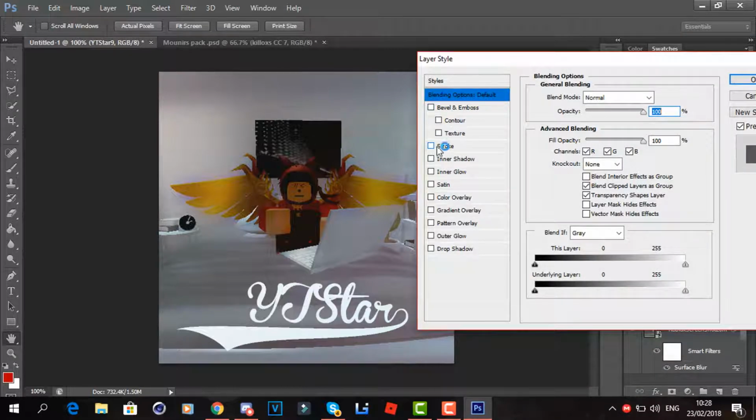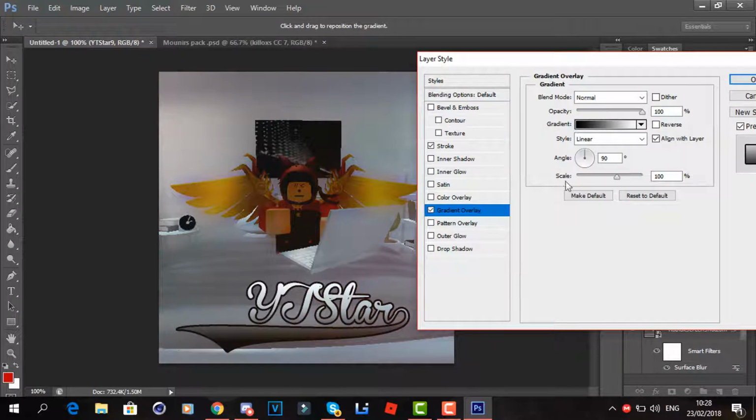So you press on stroke, maybe add a little stroke. That looks amazing. And just add a gradient overlay. I recommend you guys using that. It's really amazing, guys. It will look amazing. Just take the opacity down just like this. That's how I love it. Put it at 50. I think that looks amazing.